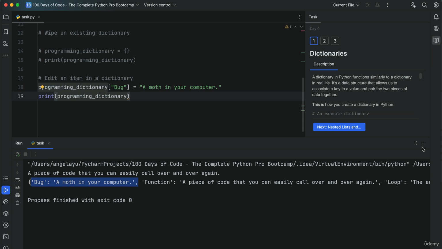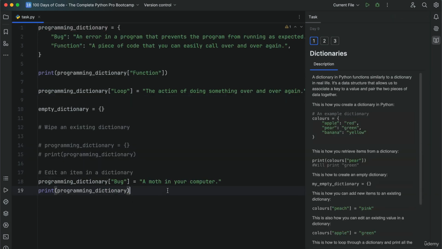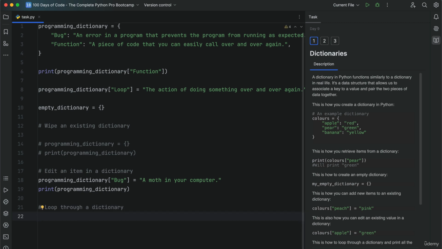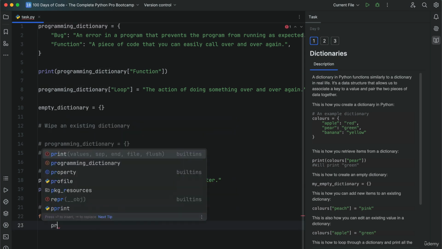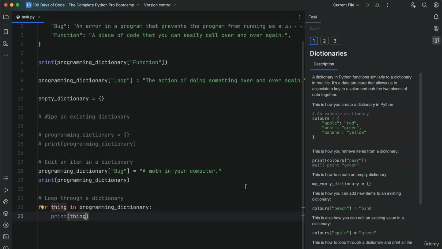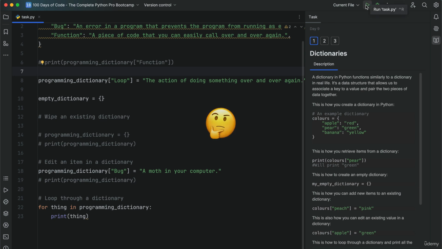The final thing with regards to dictionaries that I think is really, really useful is how you loop through a dictionary. And using your knowledge from lists, you might think that to loop through a dictionary, you would, let's say we're using a for loop, and we say for thing in programming dictionary, let's go ahead and print this thing each time. Here's a good moment to play computer and think, what do you expect to be printed? So let's comment out all the other print statements so we don't get confused. And when I click run, what do you think will be printed?